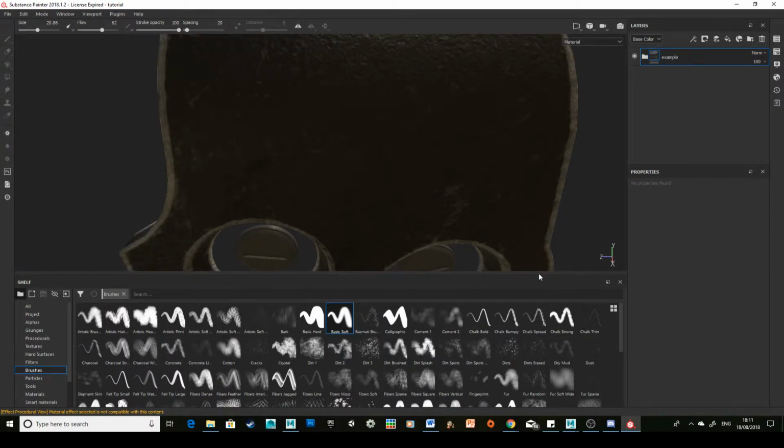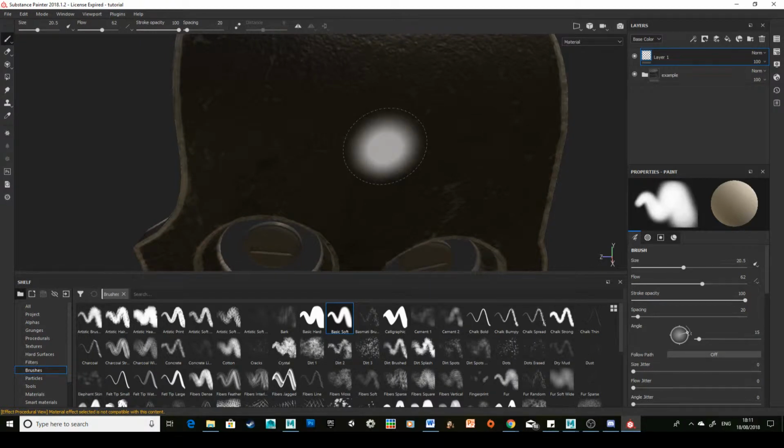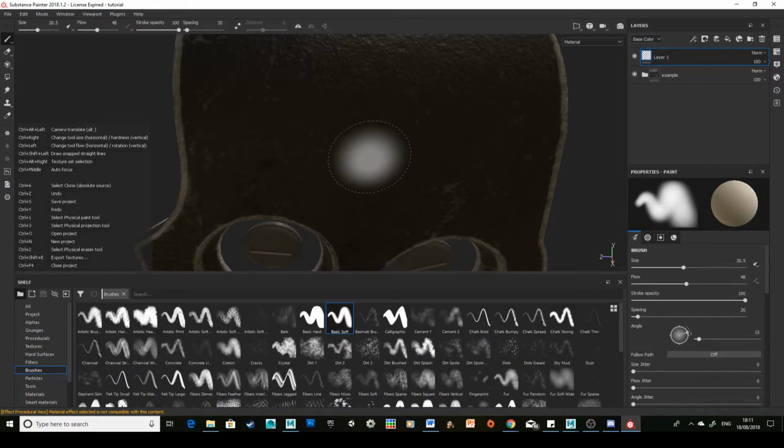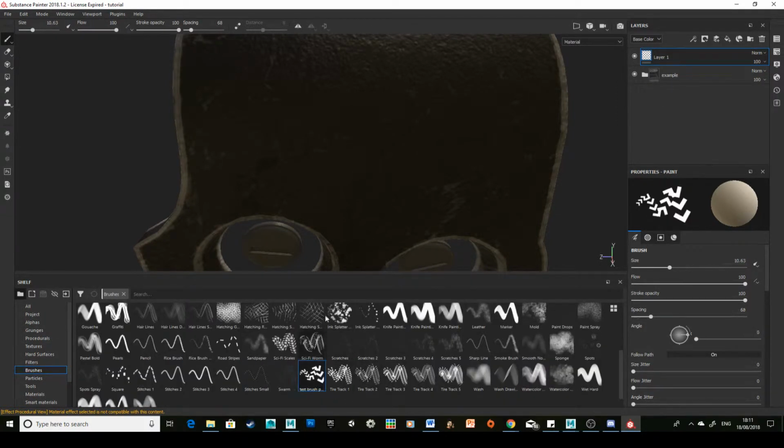So I'm just going to undo all this, go back to my soft layer there. With my brush selected, if I hold down Control and the left mouse button, if I move left and right, I can increase and decrease the flow of the brush. If I hold Control and the left mouse button, if I move up and down, it changes the angle. Although I'll get a different texture just so you can kind of see that. This one here. So if I move up and down, you can see that it rotates around as well.